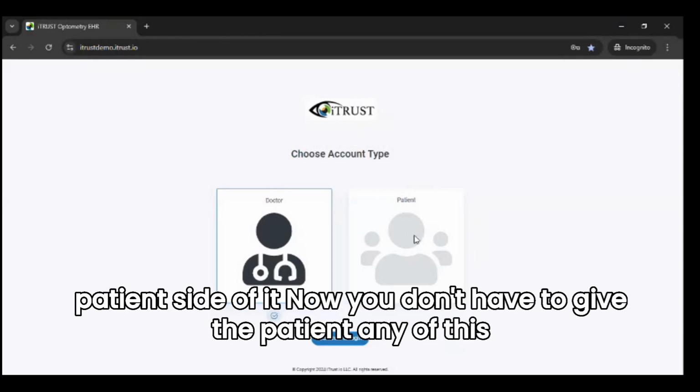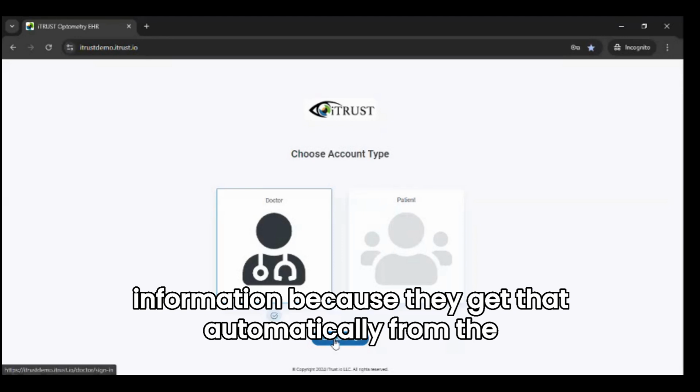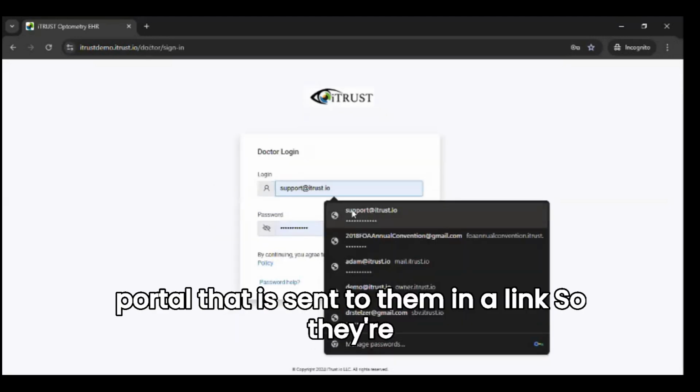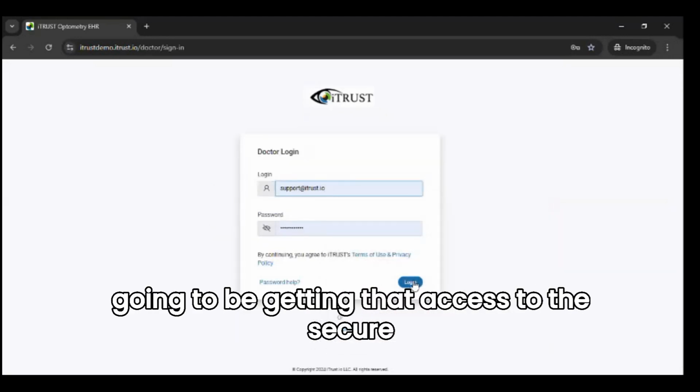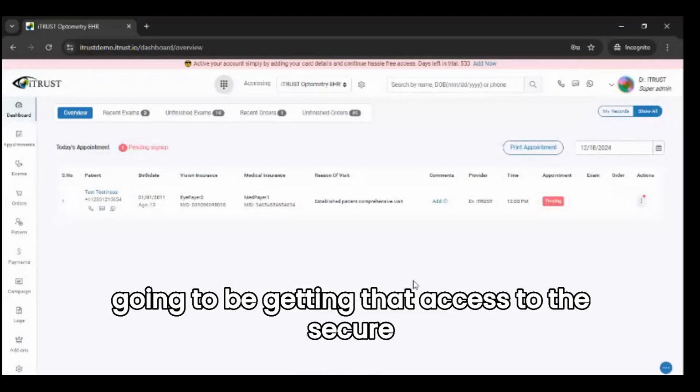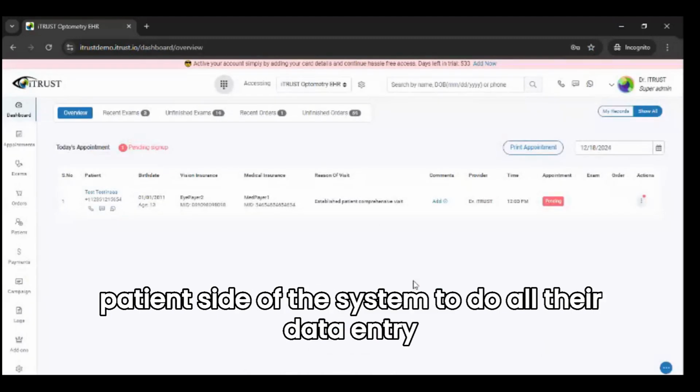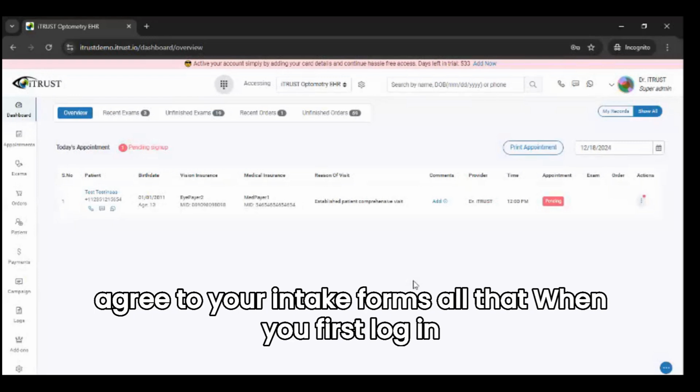But there also is a patient side of it. Now, you don't have to give the patient any of this information because they get that automatically from the portal that is sent to them in a link. So they're going to be getting access to the secure patient side of the system to do all their data entry, agree to your intake forms, all that.